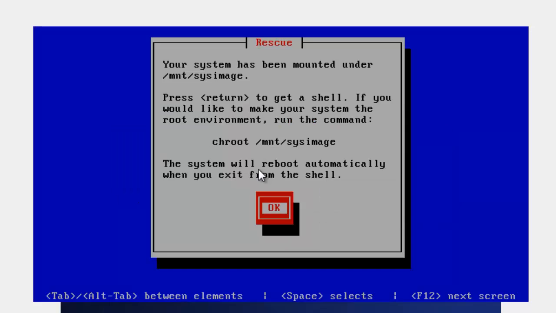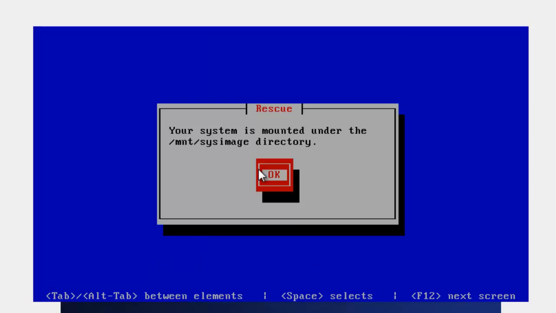Here's the command you have to remember to make this work. chroot, or change root, /mount/sysimage. That will allow you to access the operating system on the hard drive as if it was mounted under /, which is where you would typically find it. If you don't do this, you can still rescue it. You just have to remember that it's under /mount/sysimage, where it can get a little confusing. So remember that command. Press Enter.